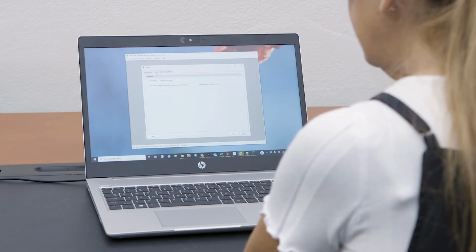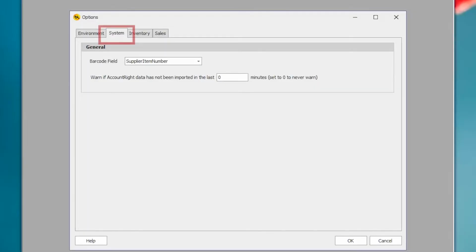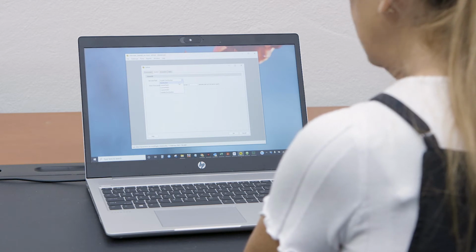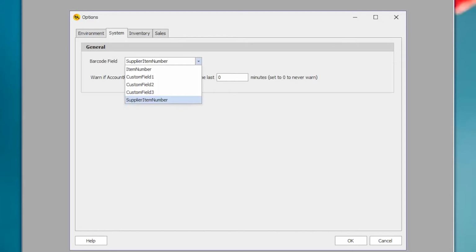Next, we go to the System tab. This is where it's important to look at where your barcode field is. So examples where it might be is in the MYOB item number. You may have kept it in a custom field 1, 2 or 3, or it may be in the supplier item number. It's important to tell ARScan where your item number or barcode is going to be sitting. In this case, we're going to set it to the item number.